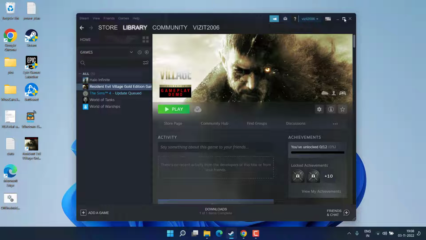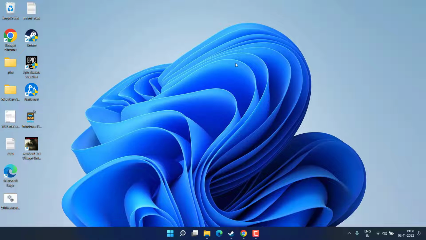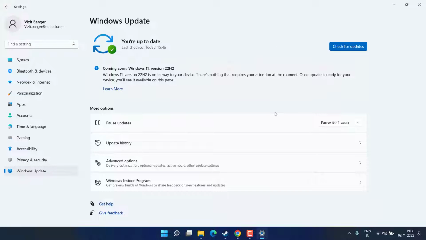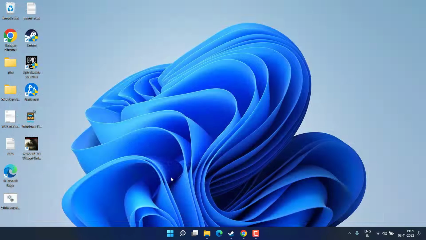If this method fails, in the next step, head over to your settings menu, choose Windows Update and if any update is available at your end, make sure you choose the option check for updates, or if an update is available, click on the option download and install to make your Windows up to date.